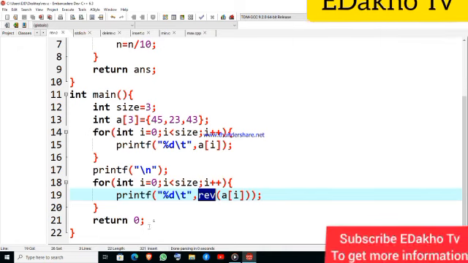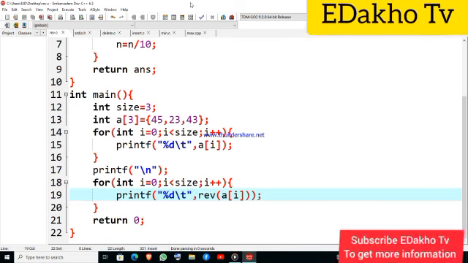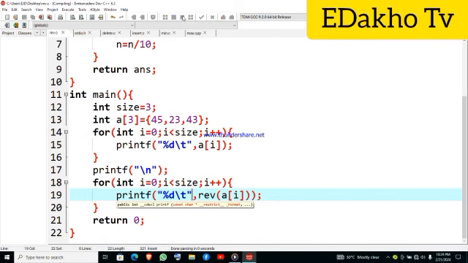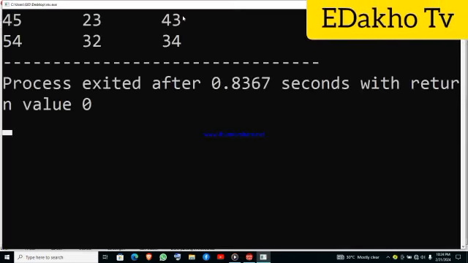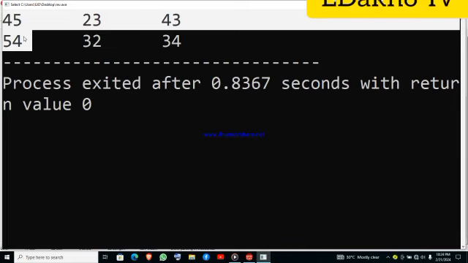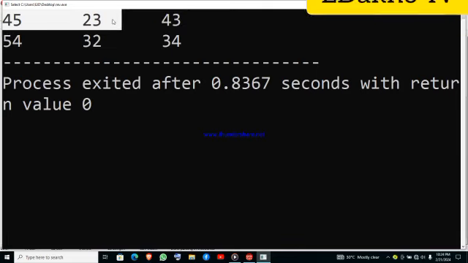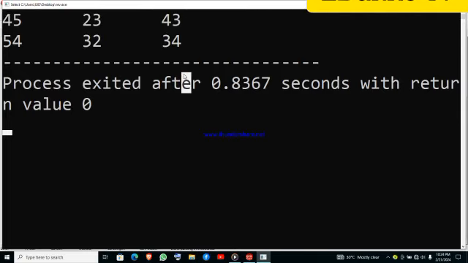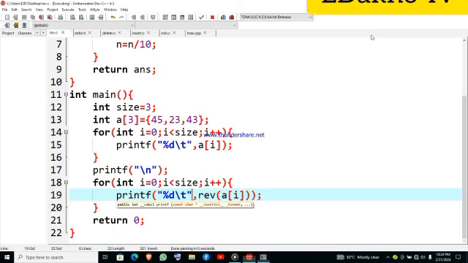Now if you want to run the program, just click this button to compile and run it, and see how the reverse looks. Just wait, and as you see, this is the reverse. The reverse of 45 will be 54, 23 to be 32, and 43 to be 34. So this is a simple program in C to reverse a certain number. This is the end of this short video.